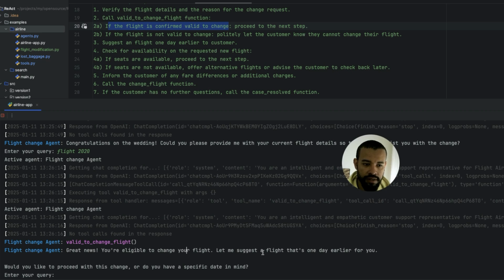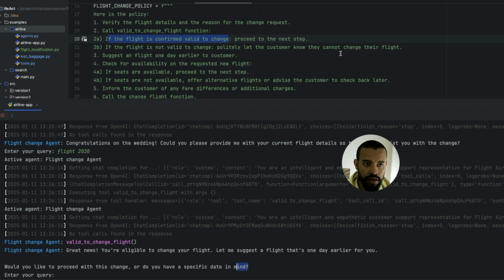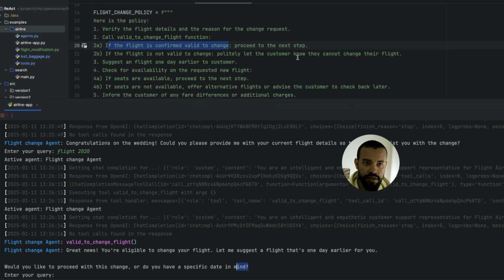Eligible to change flight. Let me suggest a flight that's 1 day early for you. Would you like to proceed with this change, or do you have a specific date in mind? So basically, we have here on our list of policies that we want to suggest. Where is that? Confirm on the same, proceed next. Not valid to change. Suggest a flight 1 day early to the customer. That's what it's saying here.